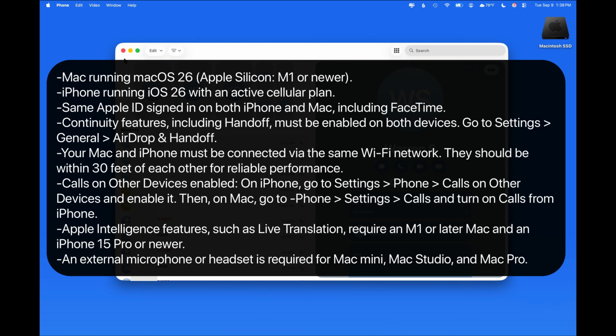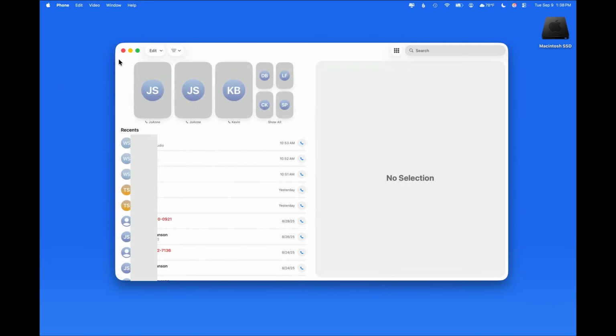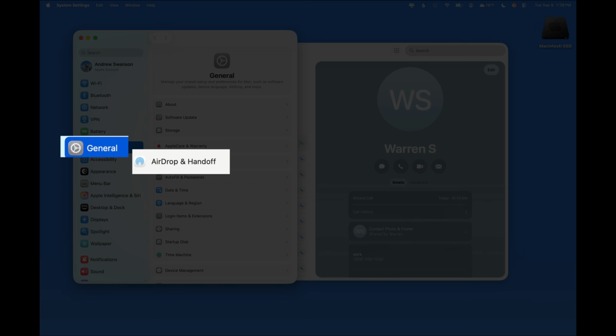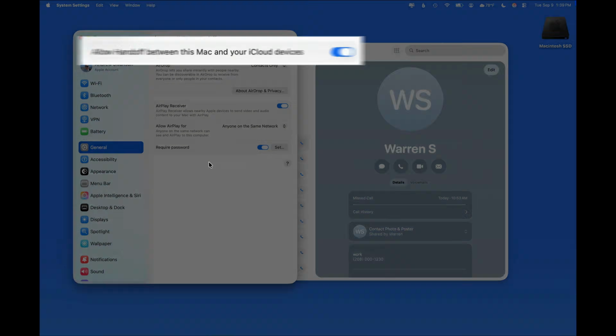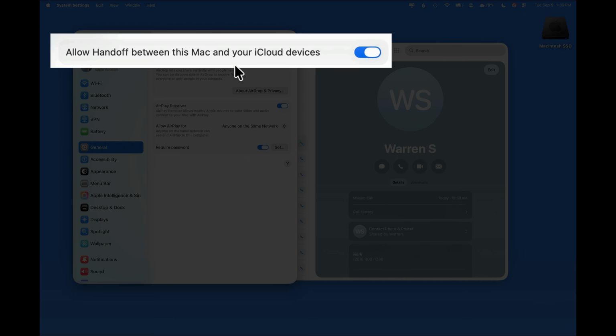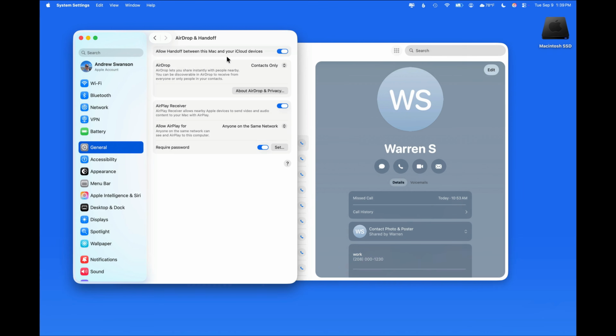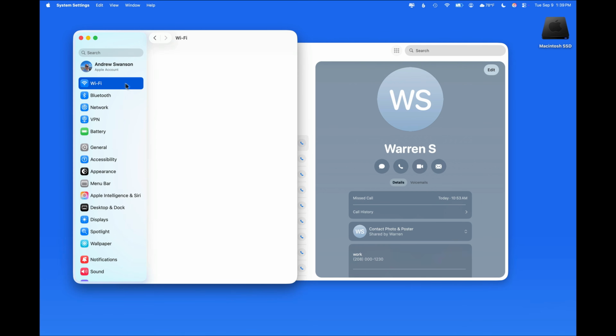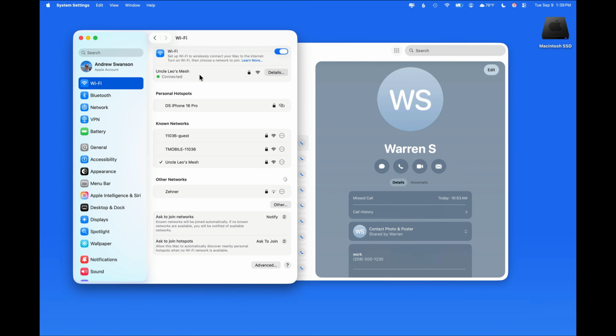We need a Mac with Apple Silicon running macOS 26 and an iPhone running iOS 26. Both need to be signed into the same Apple ID. Handoff needs to be enabled on both devices. This can be done in the General section of System Settings. The Mac and iPhone also need to be signed into the same Wi-Fi network and should be within about 30 feet of each other to ensure a good connection.